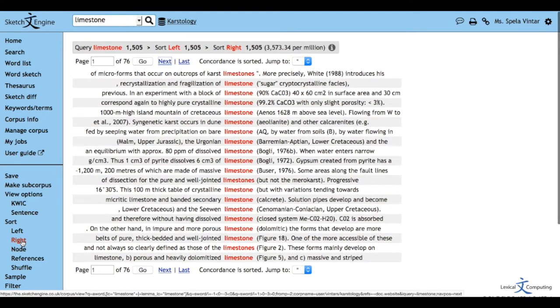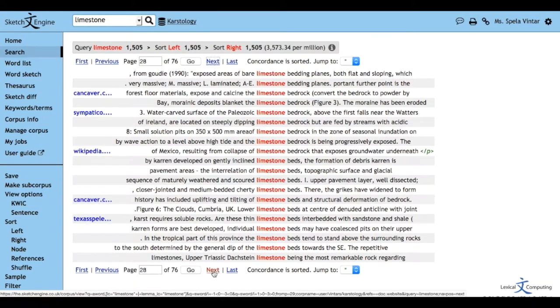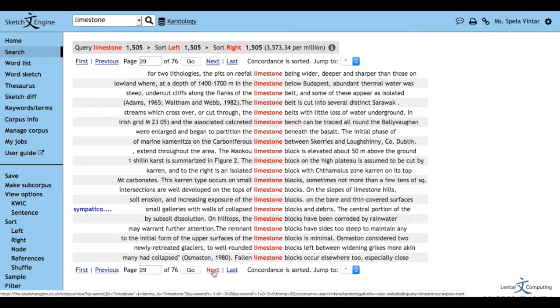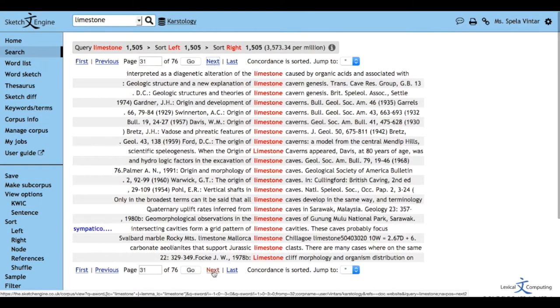To do the same thing on the right side of the concordance will basically help you find terms or multi-word terms with limestone as modifier. So you will find things such as limestone bed, limestone bedrock, limestone beds in plural, limestone blocks, and other multi-word terms where limestone is used in the attributive function.